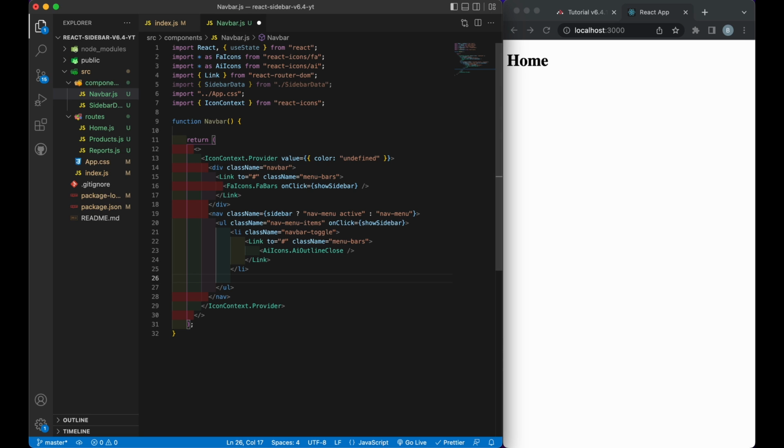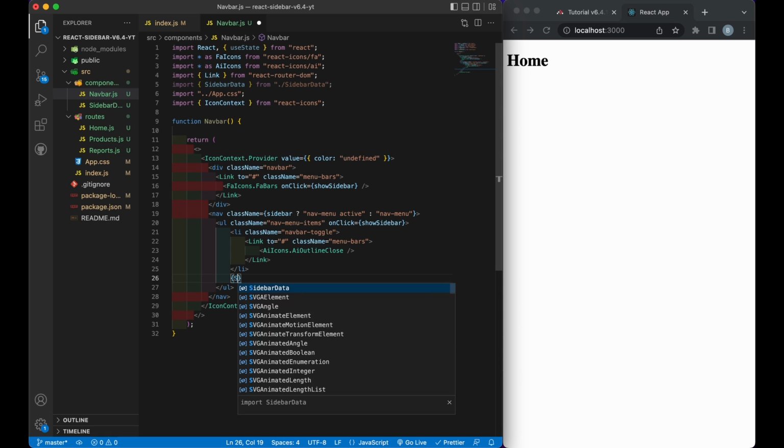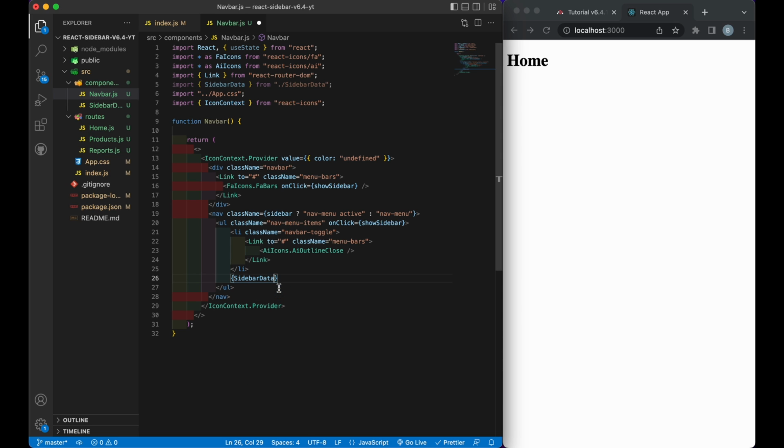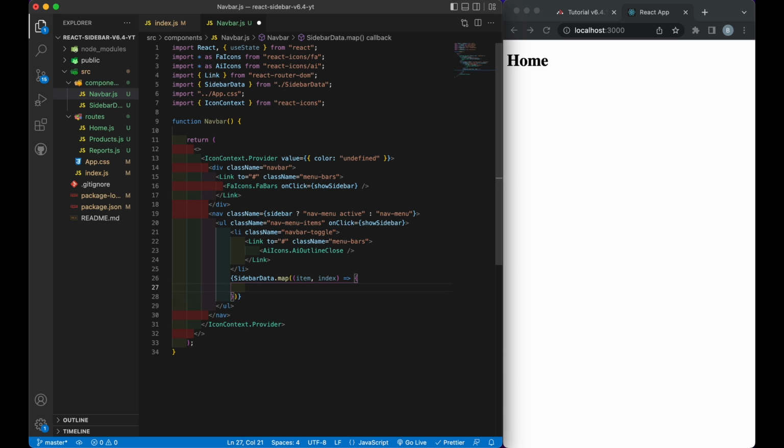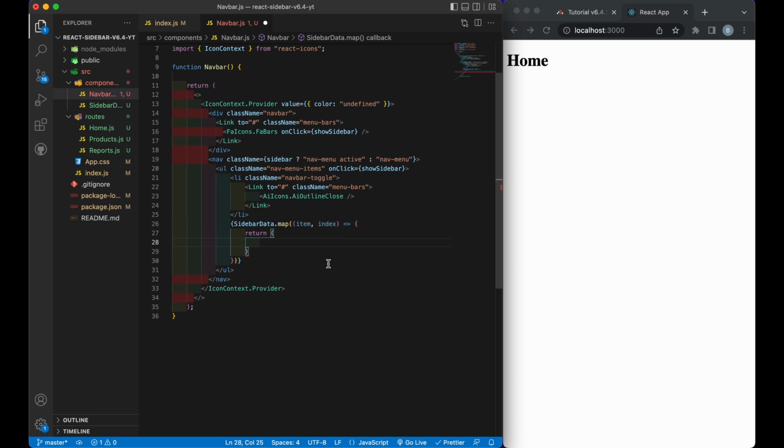And then outside of our li, we're gonna go inside of this, still in the ULs, make sure you're in the right spot, and then we're gonna do curly braces, and now we're gonna bring in the sidebar data that we haven't created yet. But we're gonna just map through this data, and pretty much what's gonna happen is we'll just have an item and I'll have an index, and then outside of this first parenthesis we're gonna have an arrow function, curly braces, and then we're gonna return some data, which you will see this all makes sense in a second.